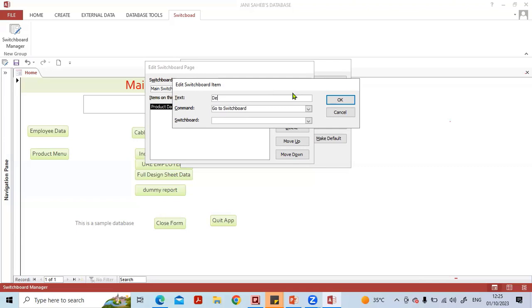This is a design data menu. Again, we would like to go to the switchboard of design data menu. So this is what we created before. It goes to design data menu. Say okay. Again, create a new one. Say this one, preview reports menu. Then again we want to go to switchboard. This is the switchboard we created. So you have product preview reports menu. Say okay.